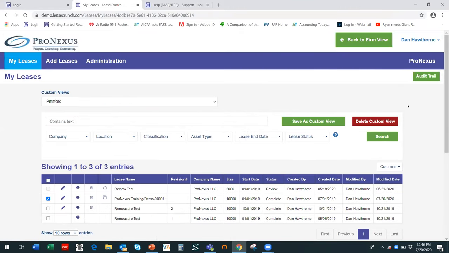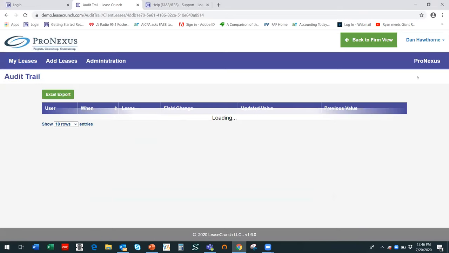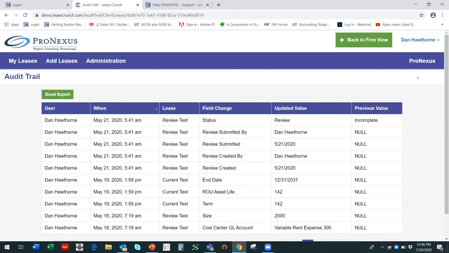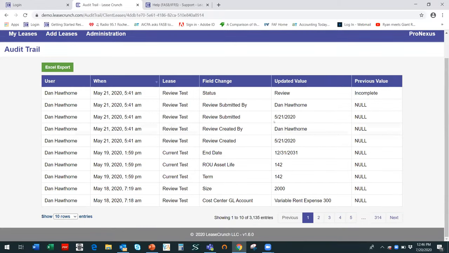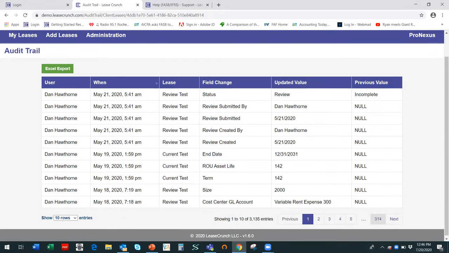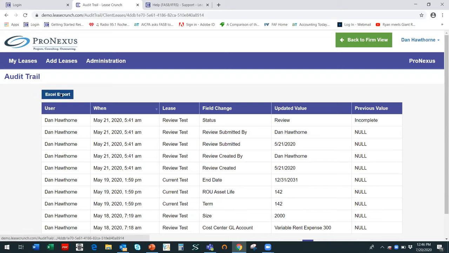Okay, now let's go back up here. You can also run an audit trail for your auditors or for any time you want to see who's been in the system and who's been making some changes. Now this does take a little bit longer because it's kind of big from all the demos that we've done. So there's the changes that we made from before, showing May right now, and click through all the way to the end, but you see we have like 314 pages. And then you can export this to Excel too.